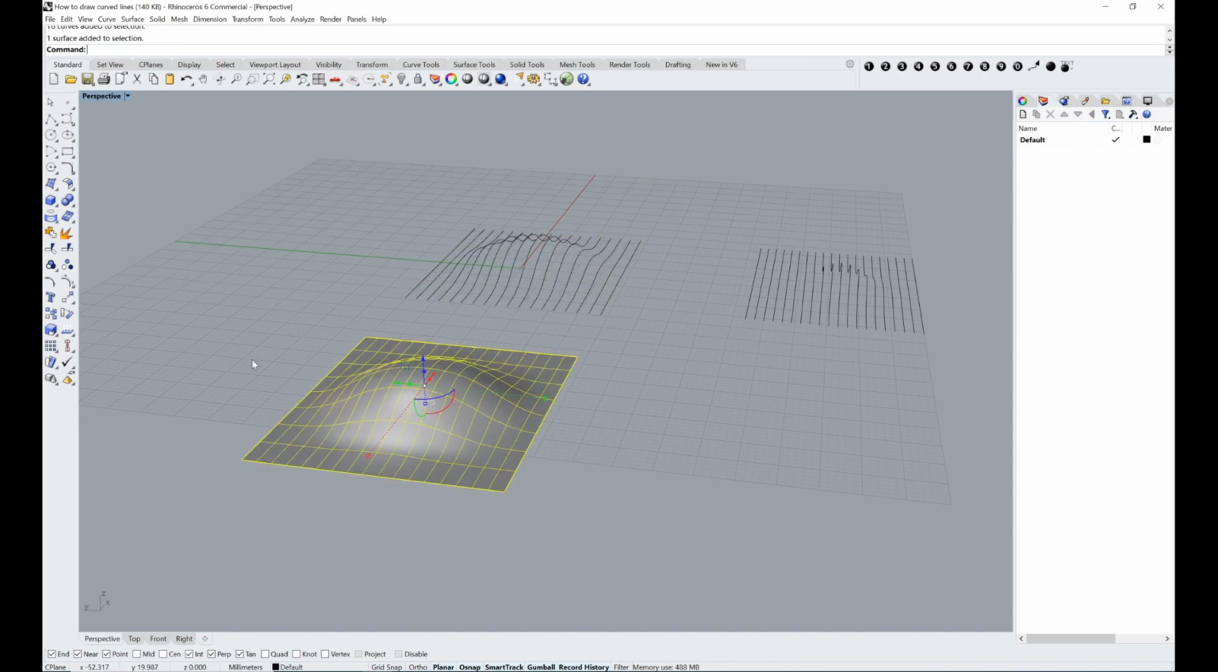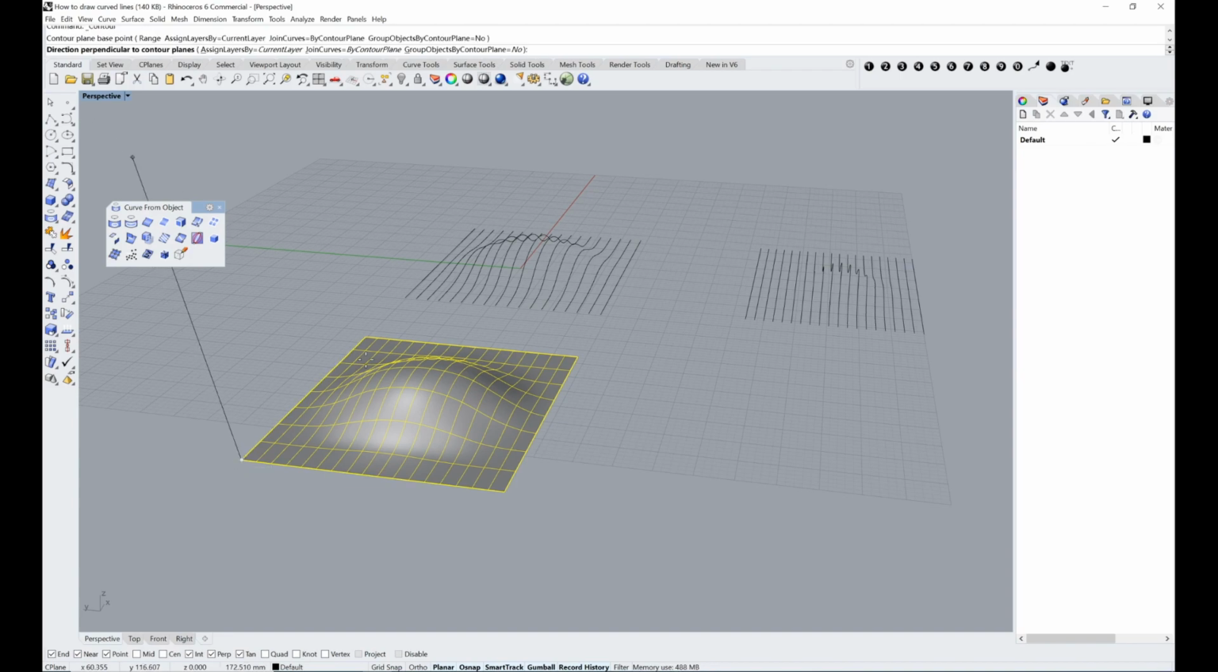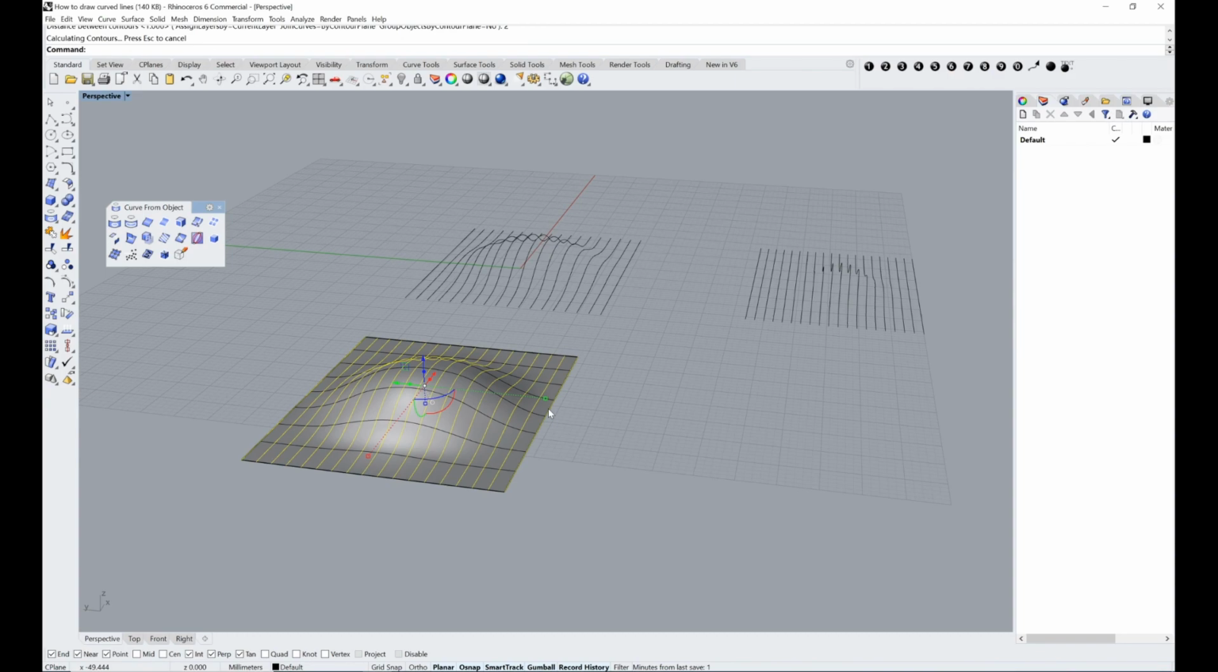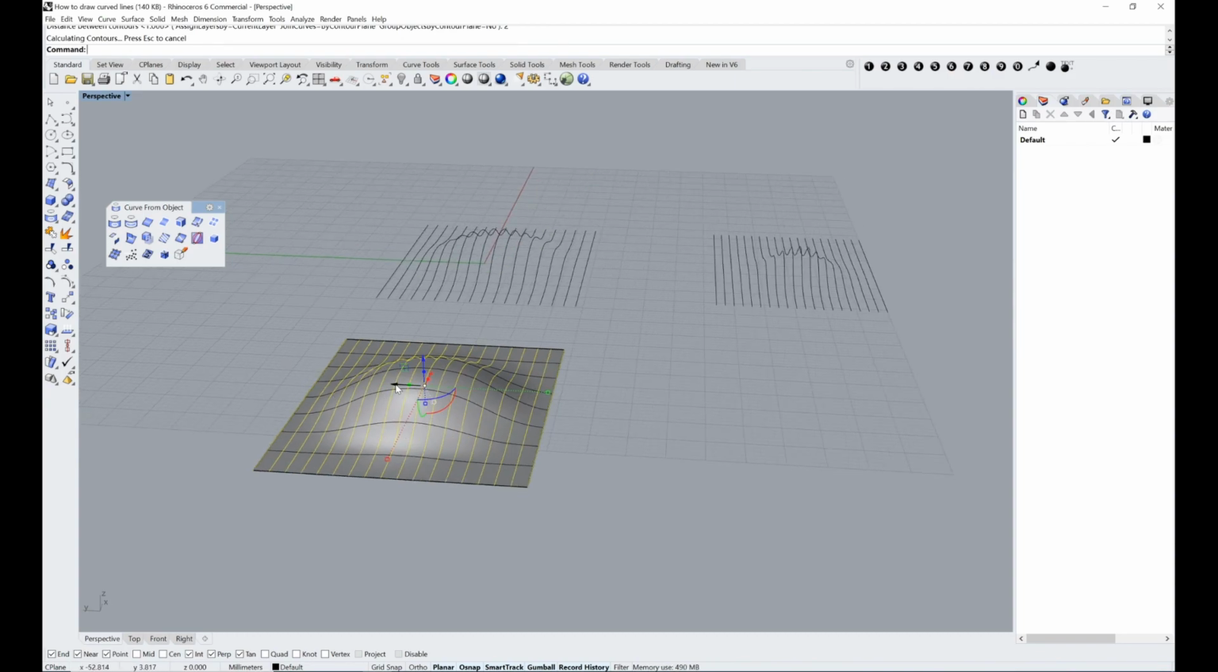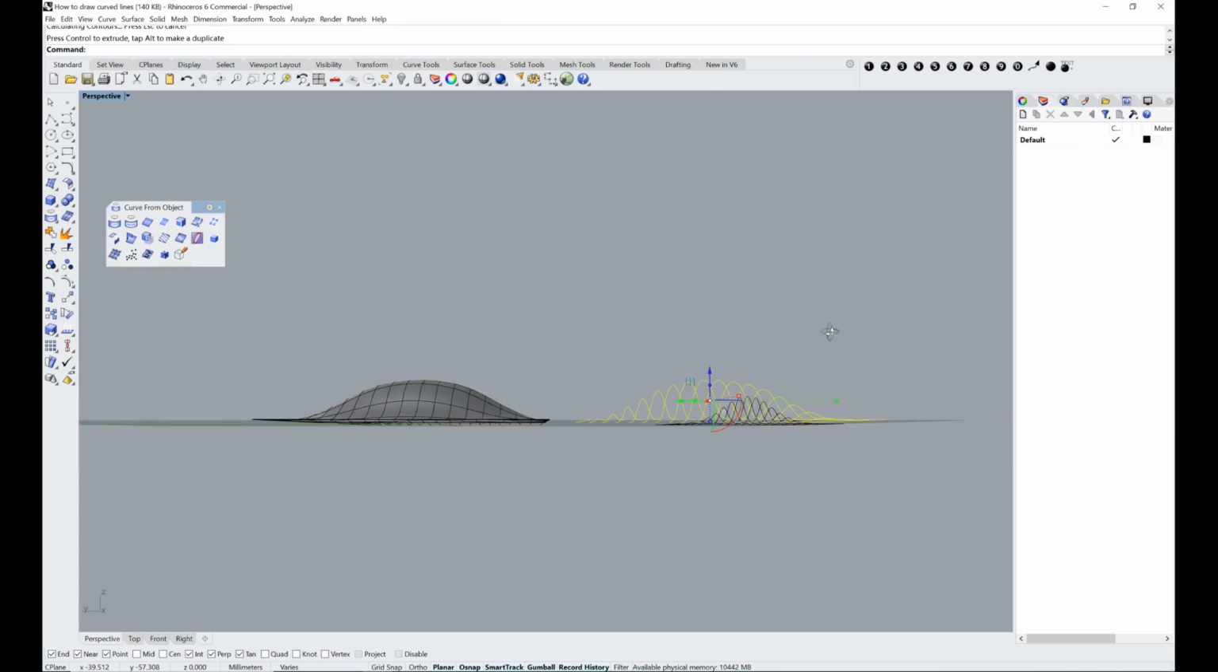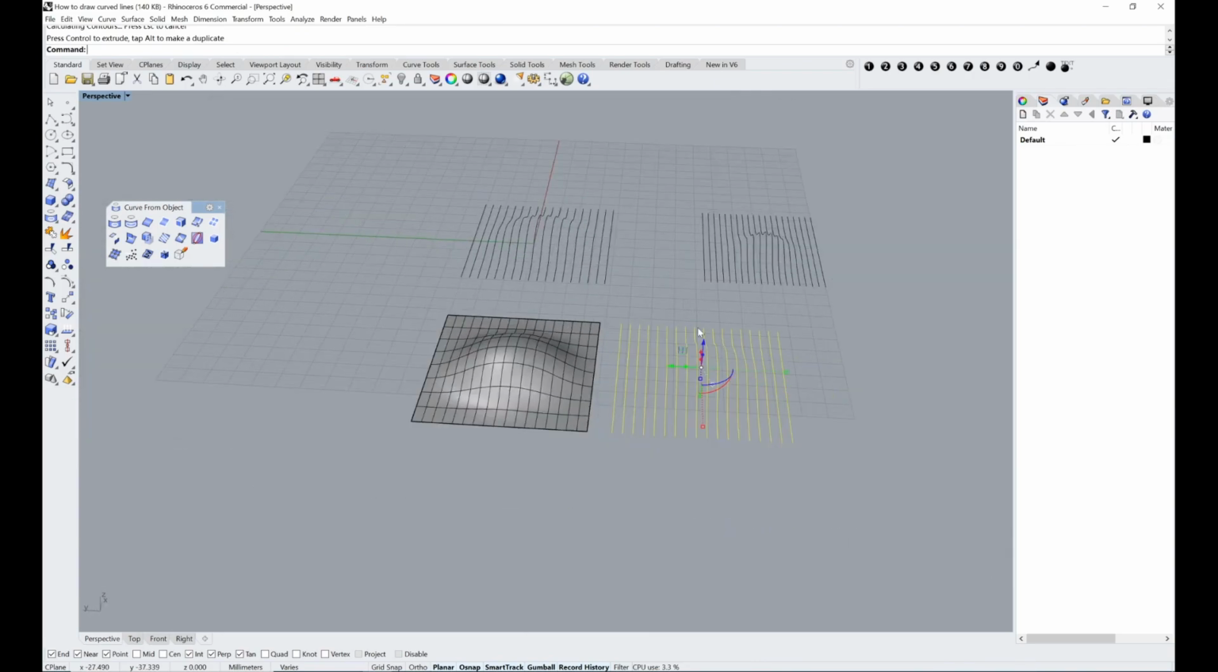Do you know it? We can go to Curve from Object Tools and find Contour command, this one. Contour. Read your command bar. Contour plane base point. I set it here. And then draw your direction. And you can input your distance between contours. I want to input 2 maybe. Cool, then we made some curve lines. Drag it out. This is the first method that we can create these lines.